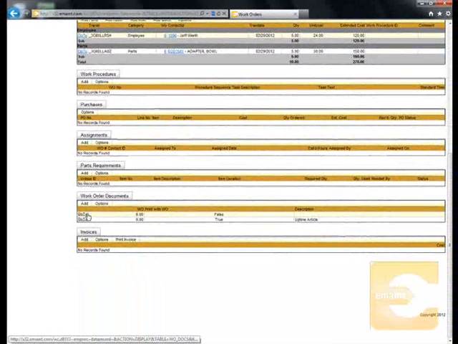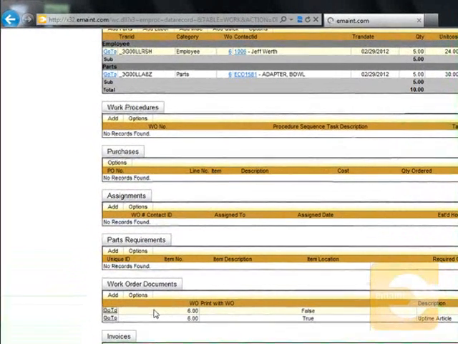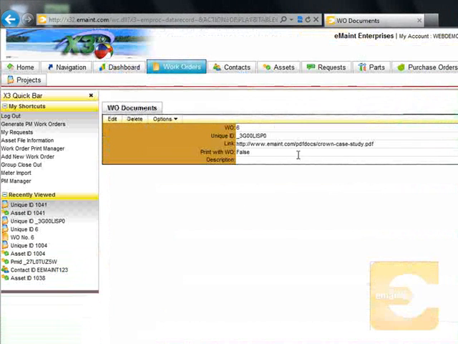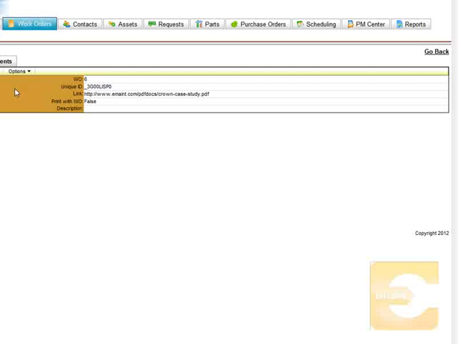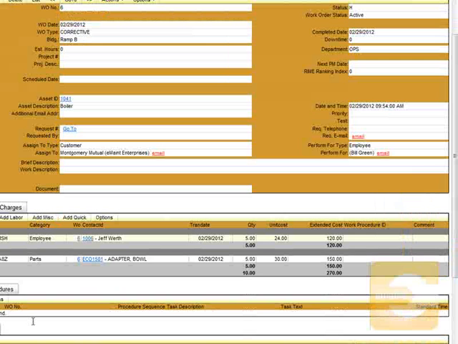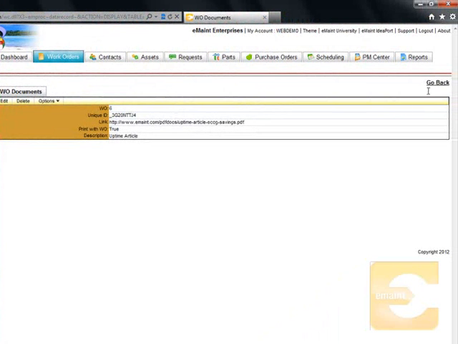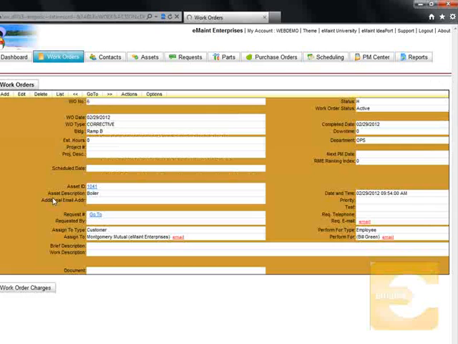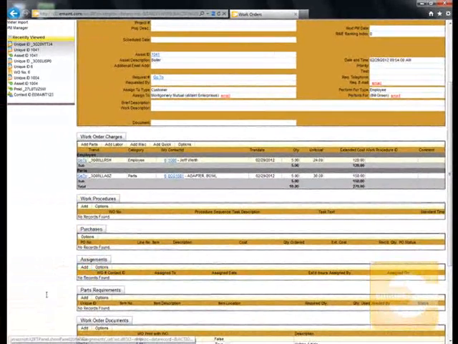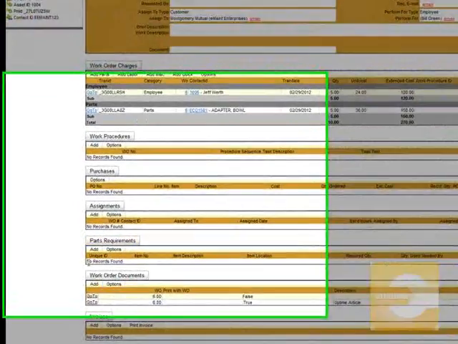So as you can see, I have the first article. If I go to that value, it is our Crown, Cork, and Seal case study. If we go back, we also have our Uptime Magazine article of OCCG. So this is one. Now you can see the work order documents related tables here on the work order table.